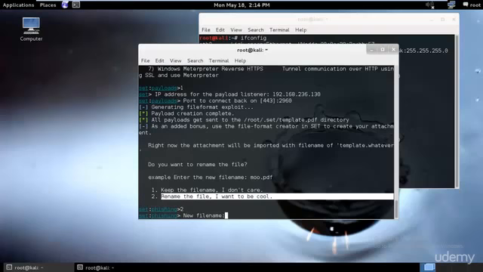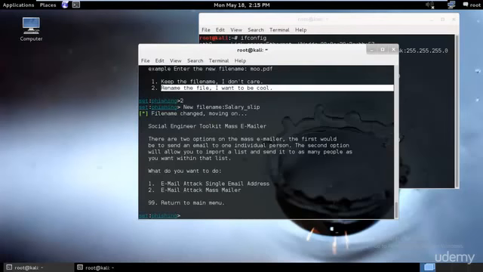Let's say we'll rename the file to salary slip. I'll just rename it to salary slip. So if I send this to the person, he will surely click, because let's assume that the person is working over here, and just for the sake of it, I'll hit enter. So what do you want to do? We want to email the attack, or we want to return.